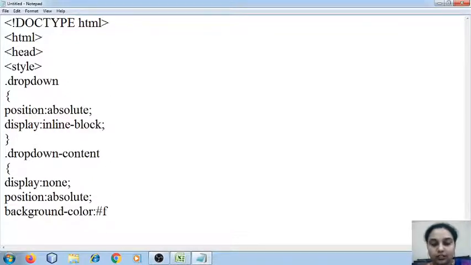I'm going to give the background color in terms of number. So you can give any background color of your choice. Alright, this is just one example I have given. You can give any other color of your choice.